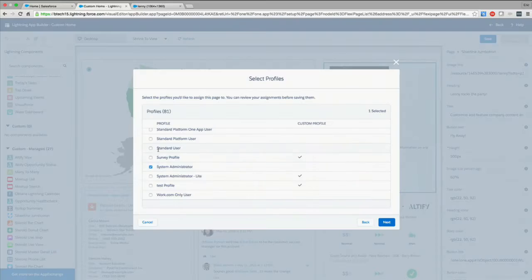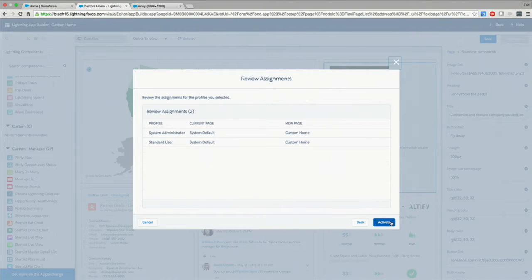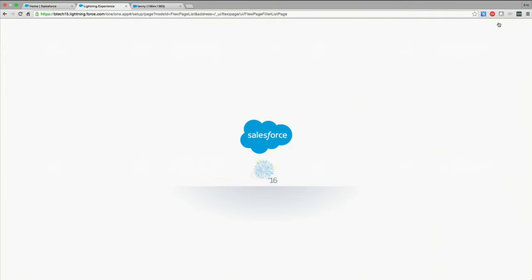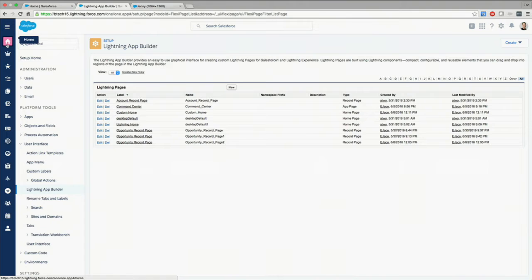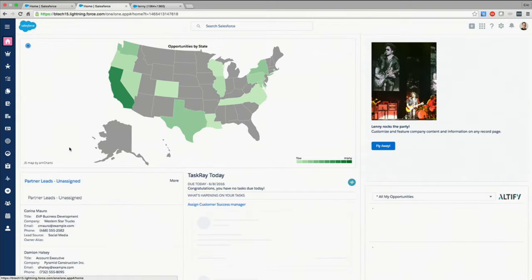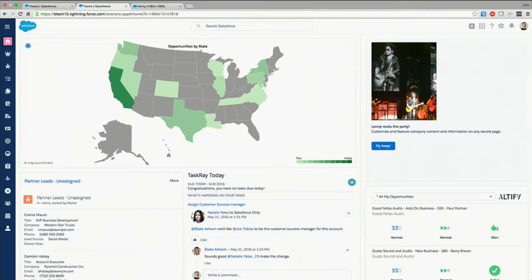So I can just very easily go in here. Well, I'm the system administrator at the moment, but I also want standard users to see it. Click a couple checkboxes. Hit next, activate my page like that, and once again now when I leave the app builder, jump back here, what we will see is when we go to our home screen, we'll now see there is our customized home page, there's our heat map, our Jumbotron, everything working exactly the way we laid it out, customized, in this case, for the profile. So you've got all that ability to really dial in the experience, making it exactly the way you want it to be.